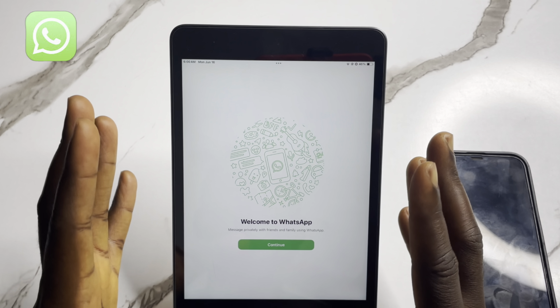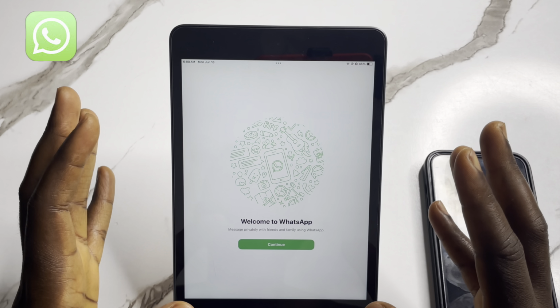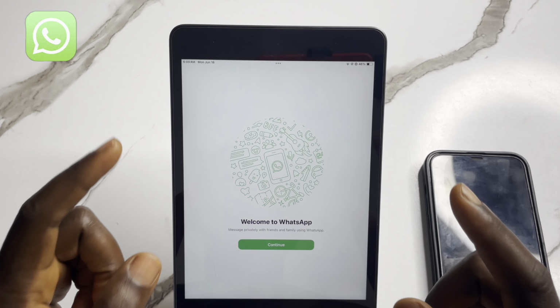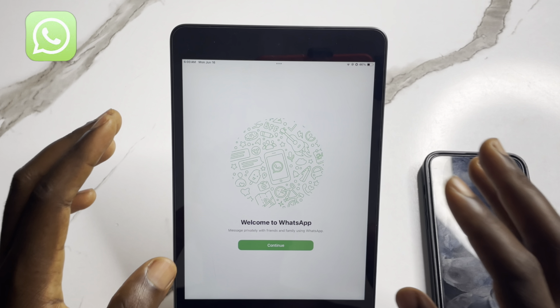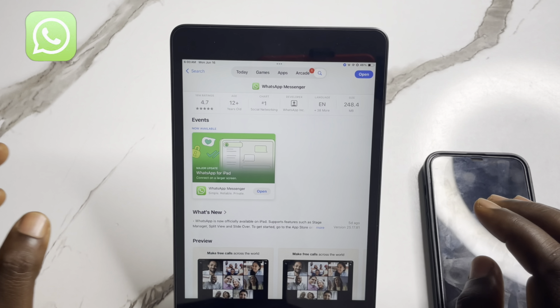First off, as you can see, I already downloaded mine, but I've not set it up. But I'll be taking you through how to download it, the right one to download, and what you should do before downloading it on your iPad. All you have to do is head down to the App Store.